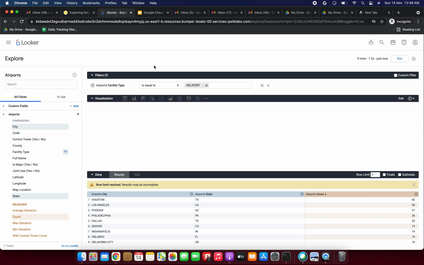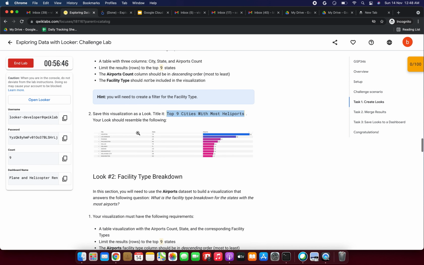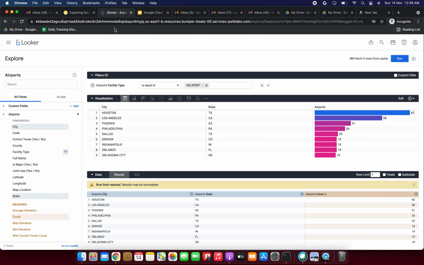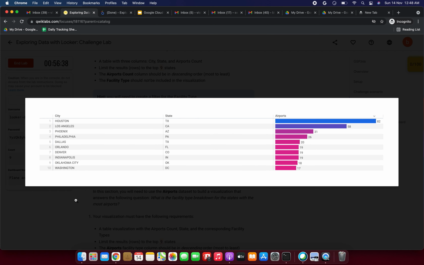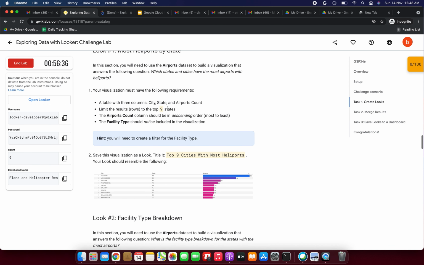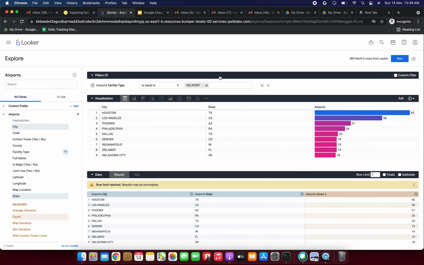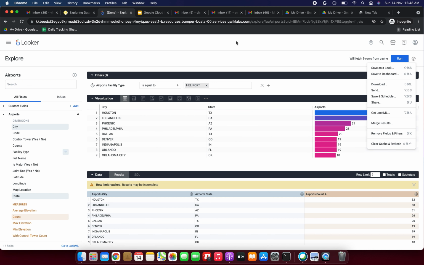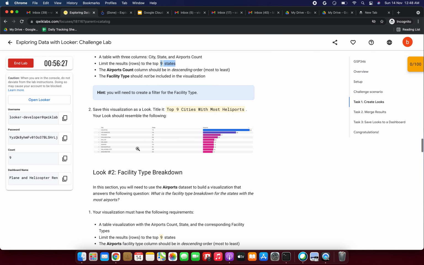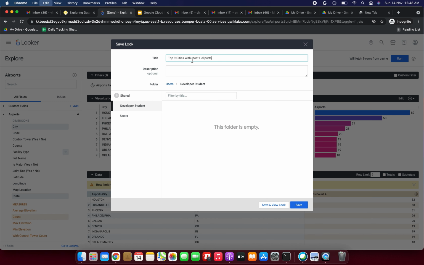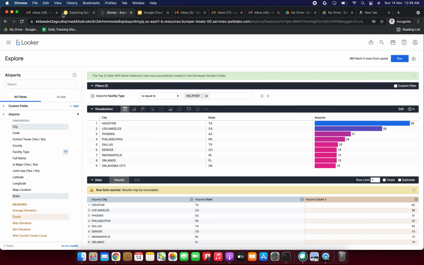And you can check the visualization. It's in table format, and it shows nine states. First one to nine only will come for us, because in the documentation they have given ten. Okay, now save as look. Next step, we need to save this visualization as a look. So copy the title, click Save as Look, update the title here, and click Save. That's it. We have done this part.